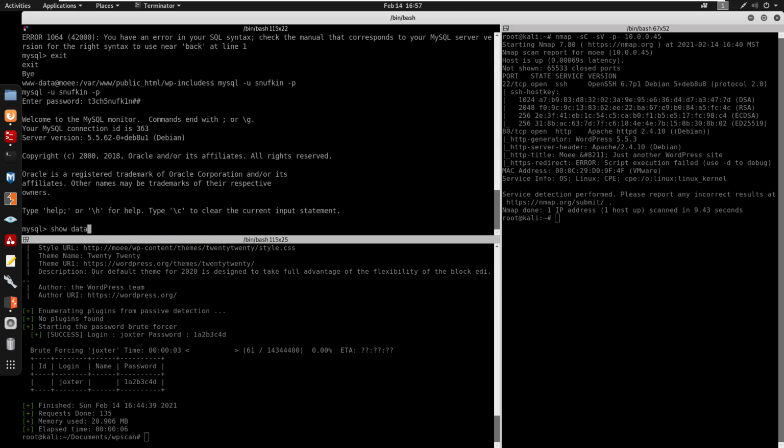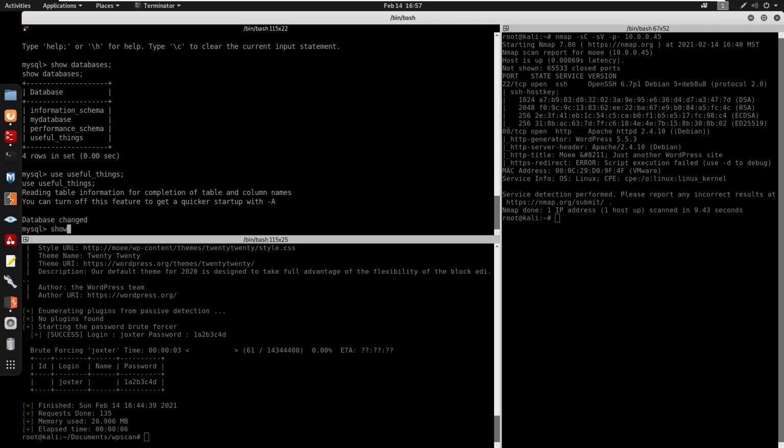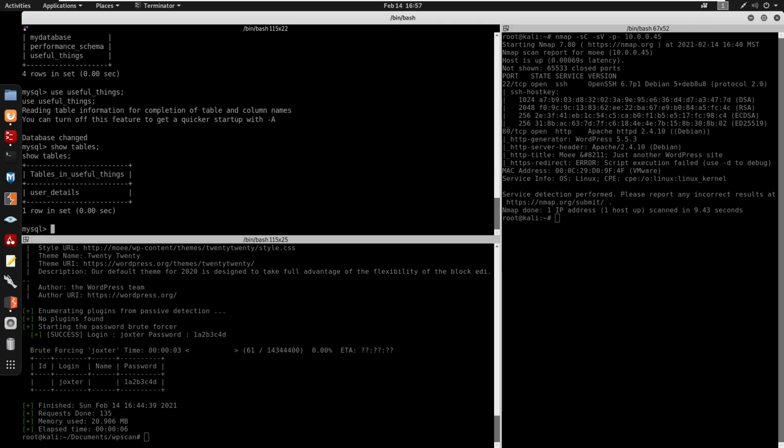Let's show the databases again. Let's go to useful things probably. So we'll use useful things, show tables. We do have user details, so we can do select.